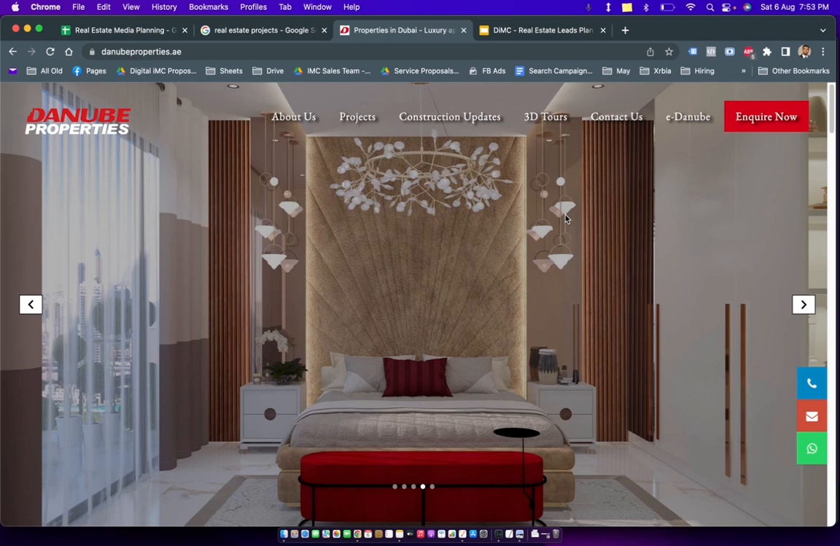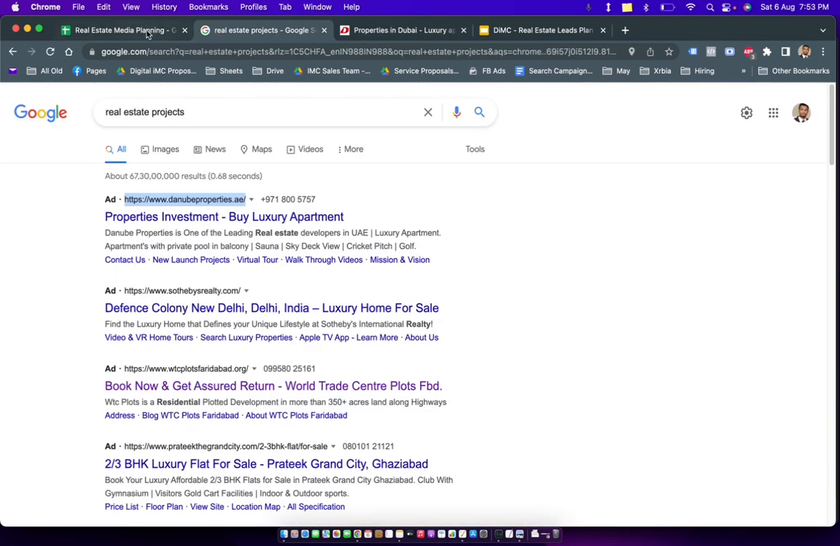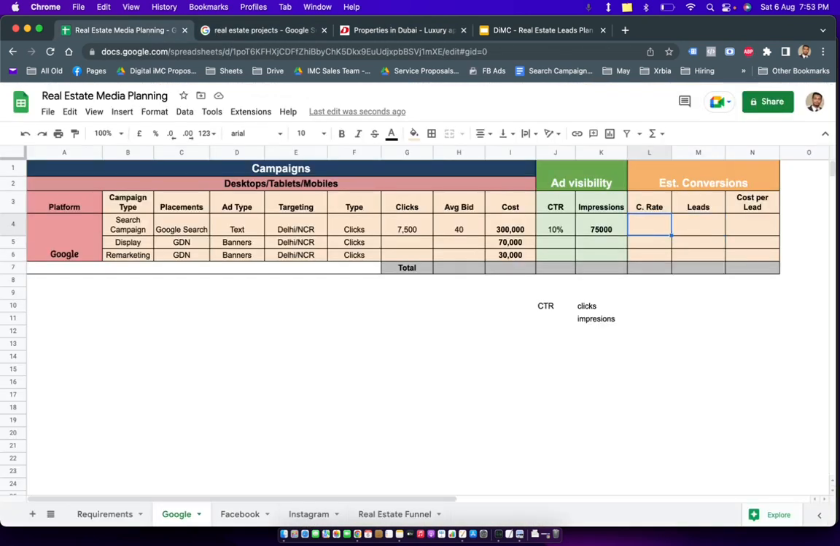The standard conversion rate for a good landing page stays somewhere between 5 to 10% in the case of a search campaign. So here, let's keep a conversion rate of 5%. Now the leads will be 5% of the traffic that is going to come on the website. So we're talking about 375 leads in a month.